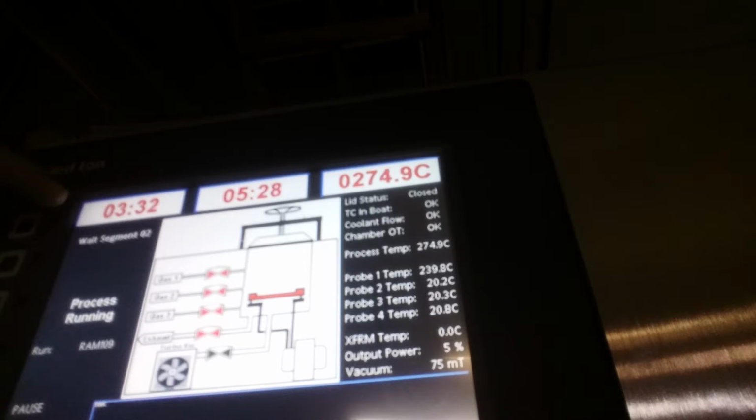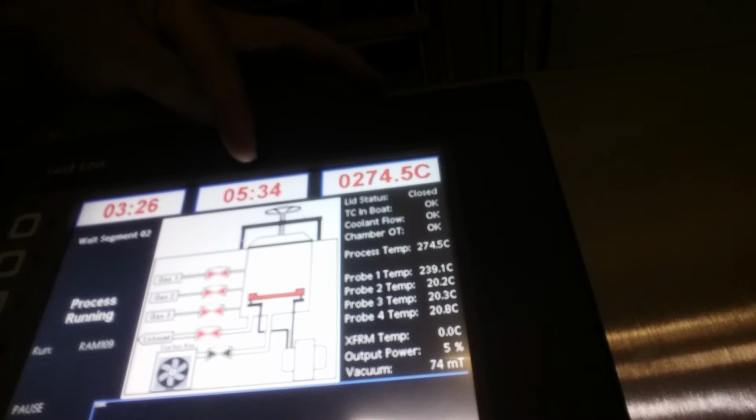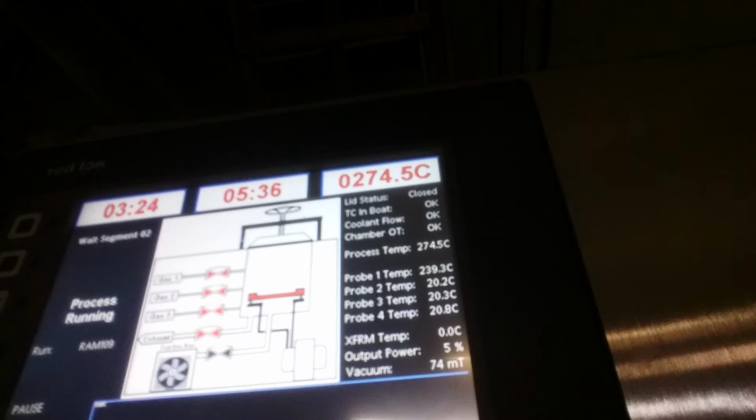Over here you can see the process time. It's counting down from 4 minutes. This is our total time over here. I'm not sure if you could see that, but this is our total time here, and this is our process time.